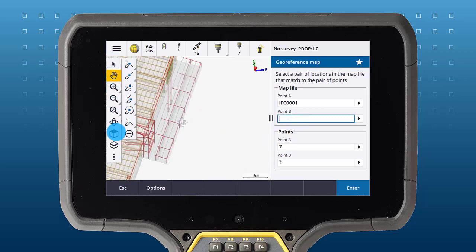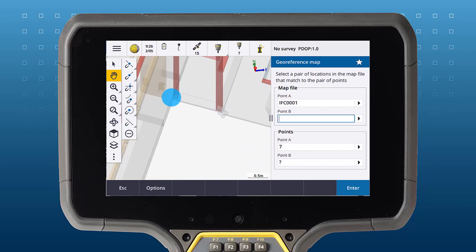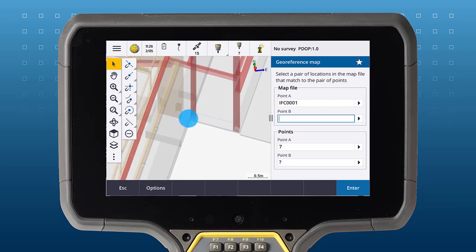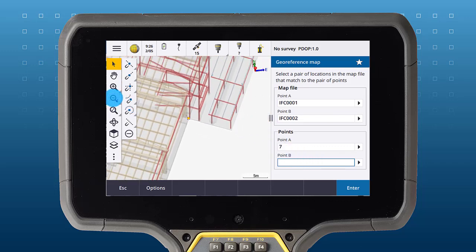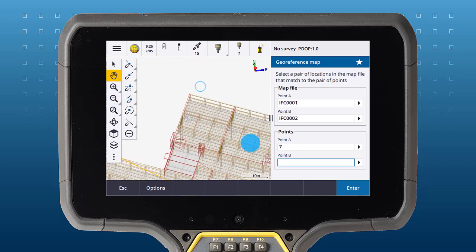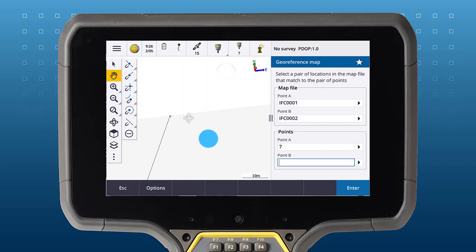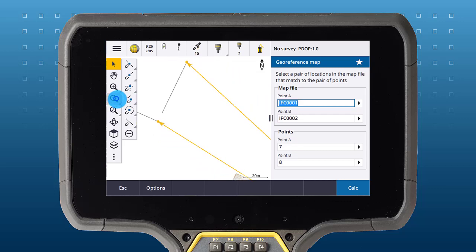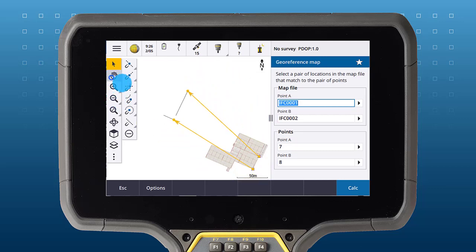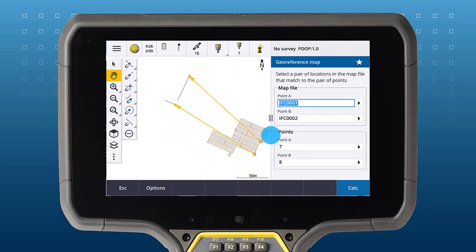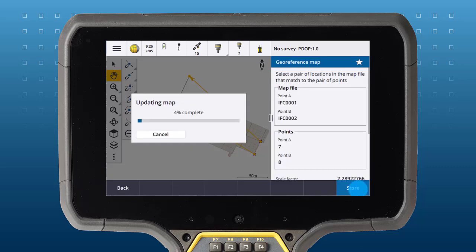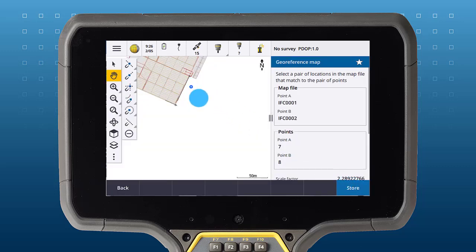In this case, I've picked point A in the map file, then point A in the job data, then repeated with point B. In some cases, it may be easier to pick both point A and B on the map file, then pick point A and B in the job data. In the map, you can now see how the IFC file is going to get matched to the points in the job. Clicking Accept will apply that georeferencing to your map file.